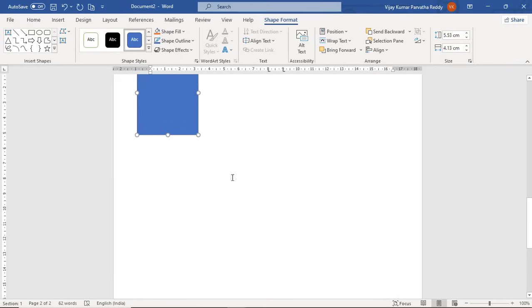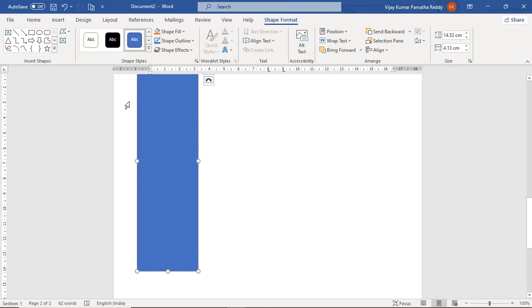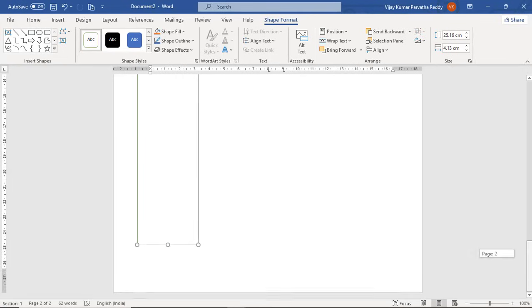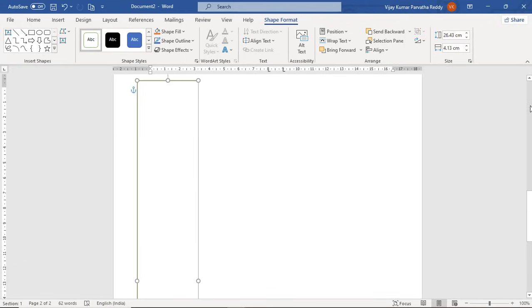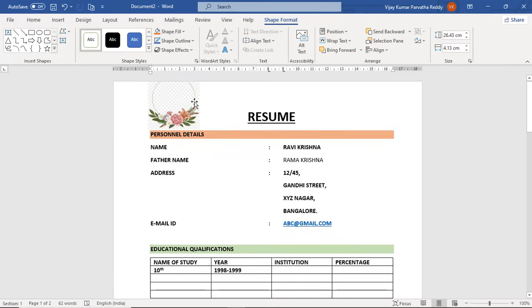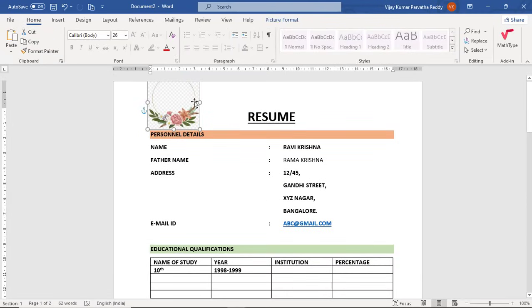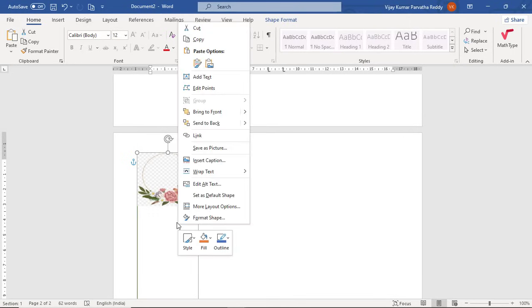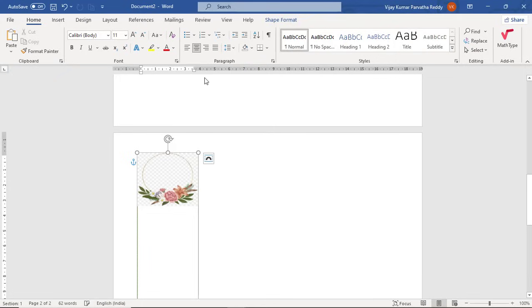Come down and throughout the page you draw that one, and of course you have to change the color like this. So inside that word, suppose I can place the same picture what I got here, Control C I am giving, and I will place here using Control V, and I can adjust. And in the rest of the area I want to type some text. Right click and add text.